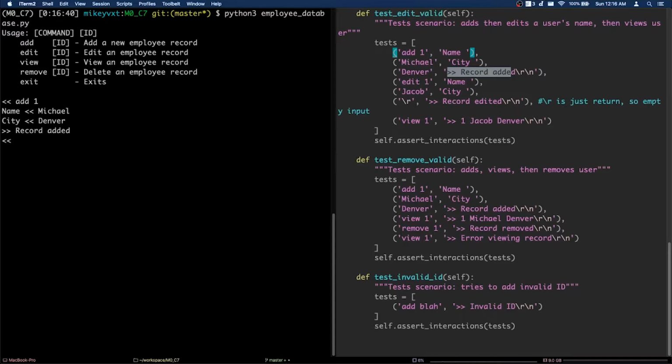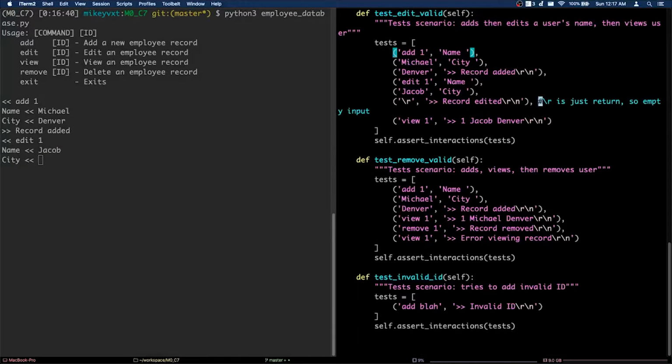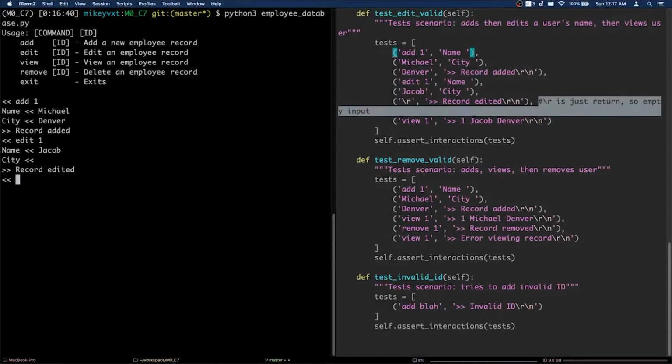Very good. Now I'm going to do edit 1, right? And then I get name. I'm going to put in Jacob. Then I'm going to get \r. Here in the notes, you can see that \r is just a return, so in other words, empty input. Okay, so I'm just going to hit enter there. And so now if I do view 1, I get 1 Michael.